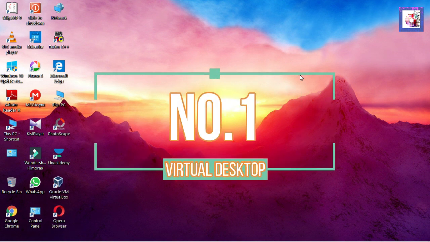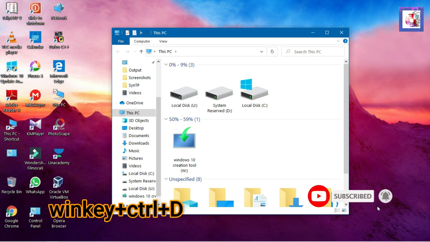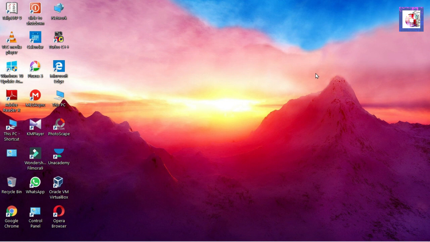Number 1. Virtual desktop. Sometimes what happens when you do multitasking on your PC, it gets very messy. So to avoid this problem, you can use virtual desktop on your PC. For using virtual desktop, you have to press Win key plus Control plus D on your keyboard. After pressing them, you will get a new desktop, and in this new desktop, you can do anything you want.